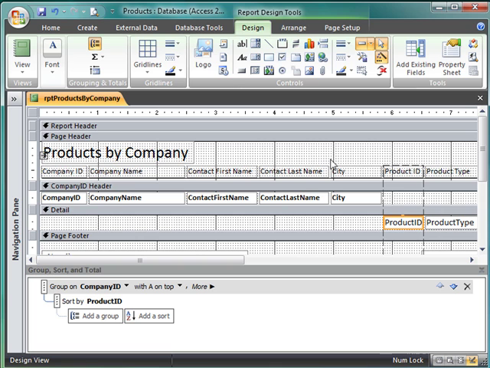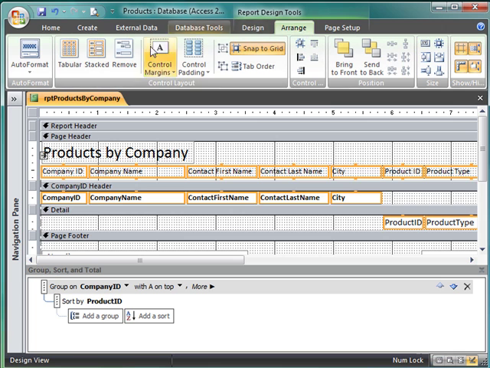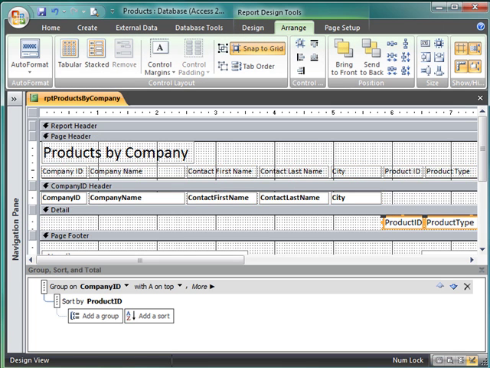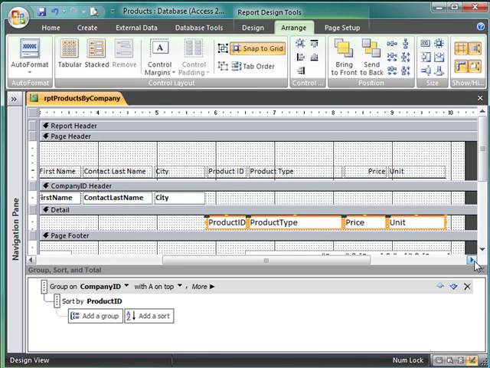So I'm going to select one control. When I do that, I see the select all handle over here. I'm going to do this. It selects all of them that are in that group. I'm going to go to Arrange, and I'm going to go to Remove. It takes them all out. Now I'm going to take these controls in the Details section, and I'm going to move them up slightly. To do that, I'm going to hold down my Control key, and I'm going to use my arrow key on my cursor key to move them up slightly.